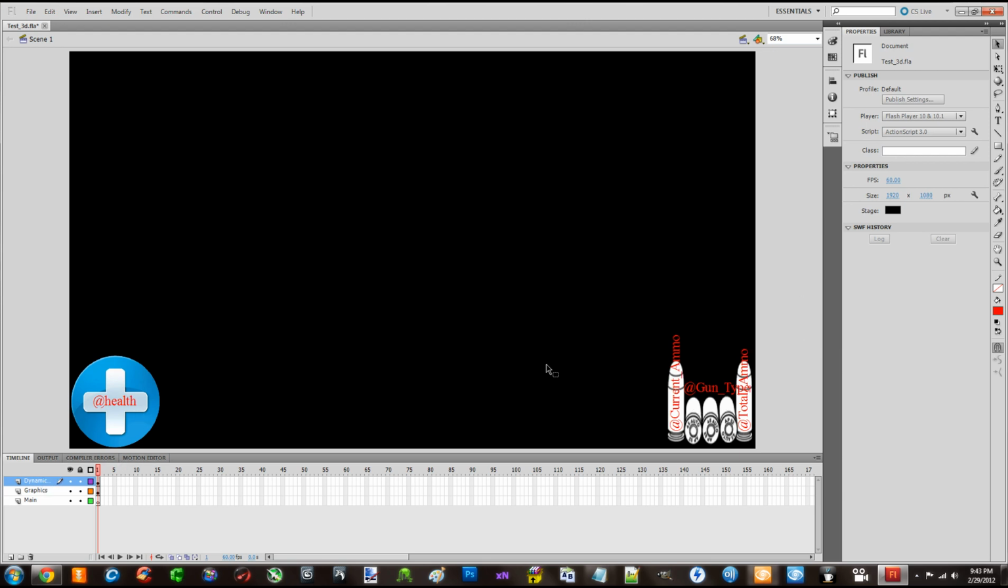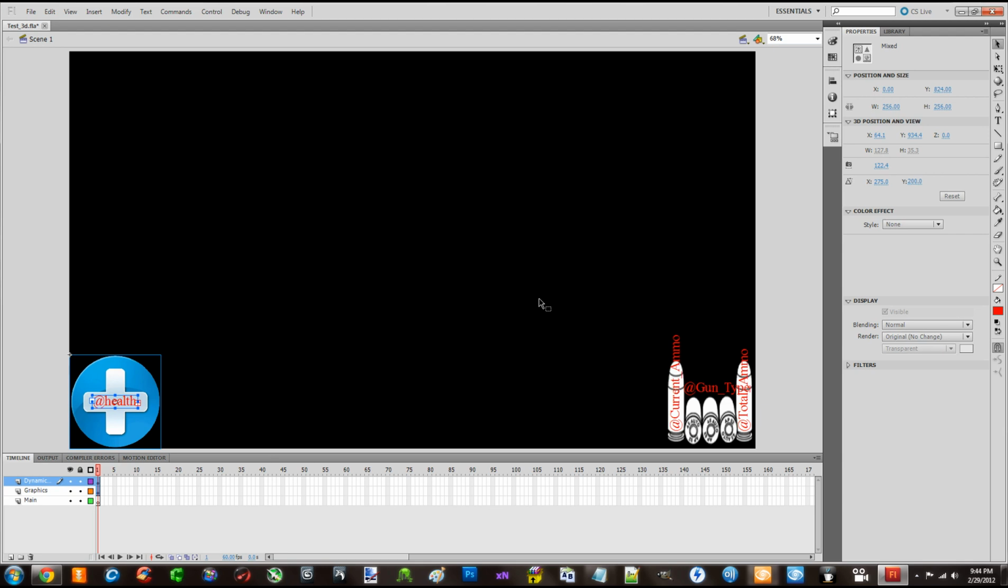Now that we've got that all set up, here's what you have to do. Make sure you're on the select and move tool. Select both your health text and your symbol. Then go to the 3D rotation tool, and you're going to have a rotation widget. I'm going to click on this green line that's going horizontally, and drag, just like that.